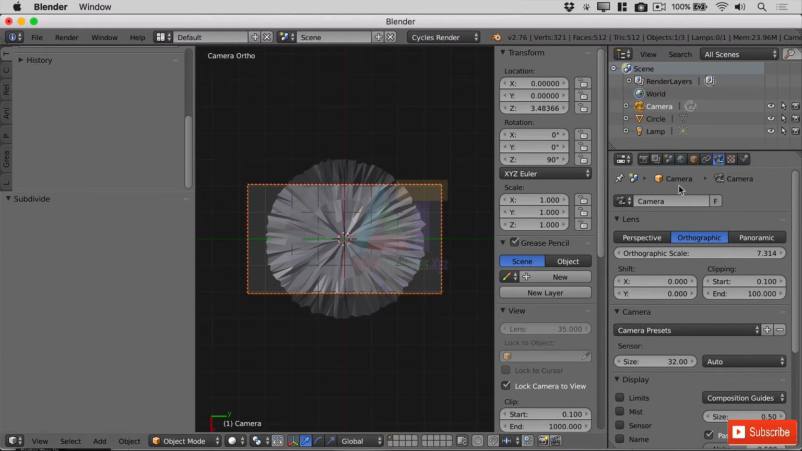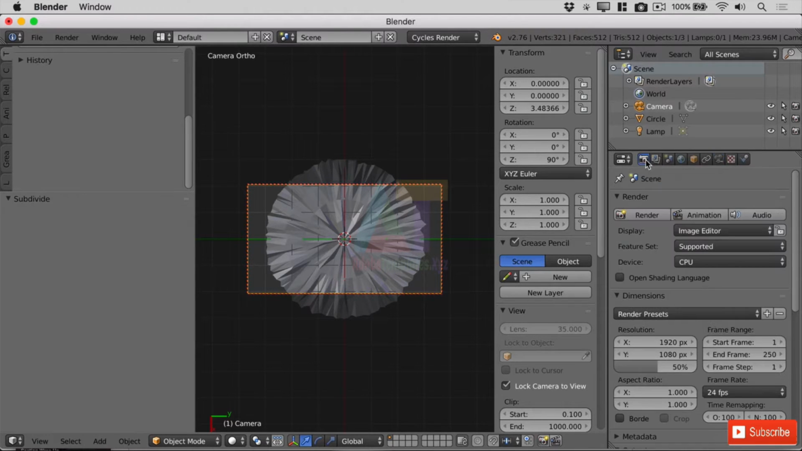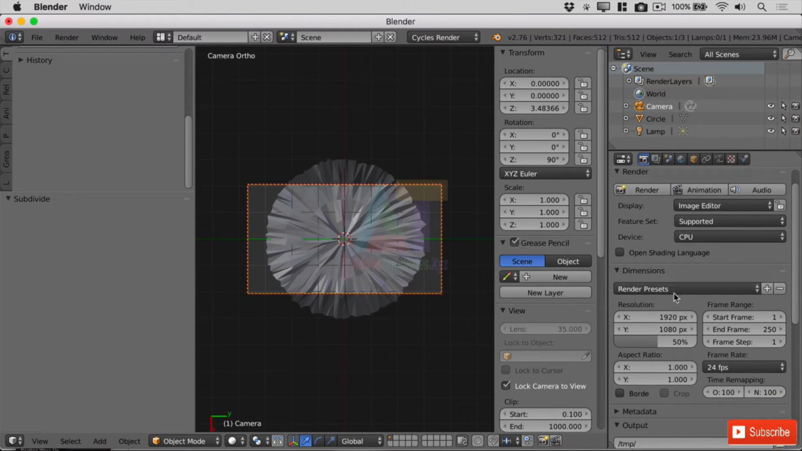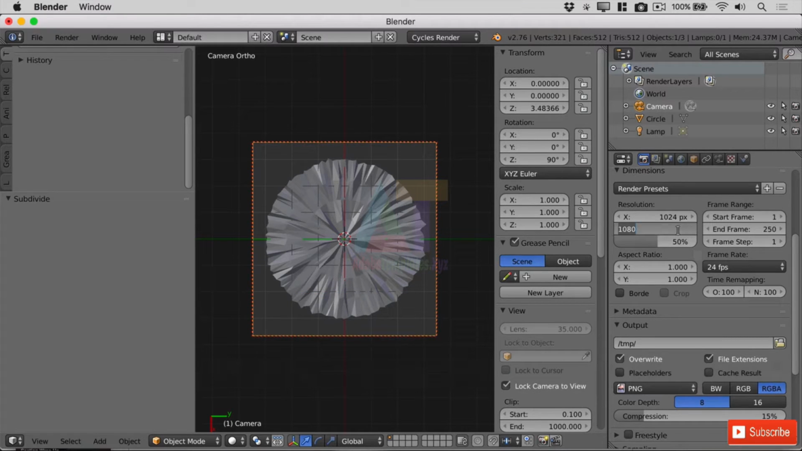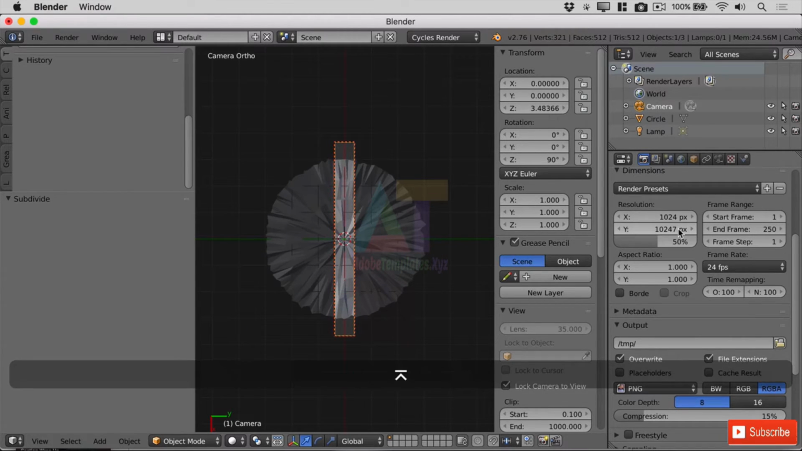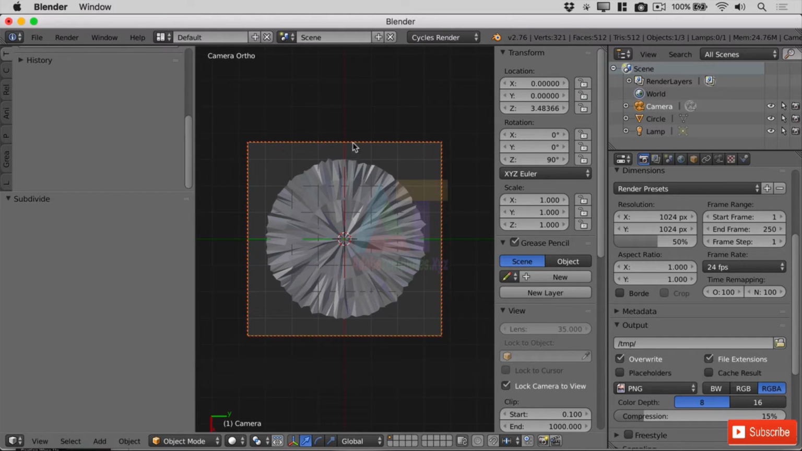We will also need to go over to the render properties here and change the resolution. So I'm going to change the resolution here to 1024 by 1024. Oh, I've mistyped something there, 1024, there we go. So it's created a square around our circle that we've made.